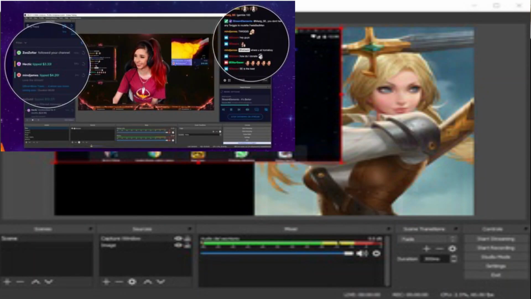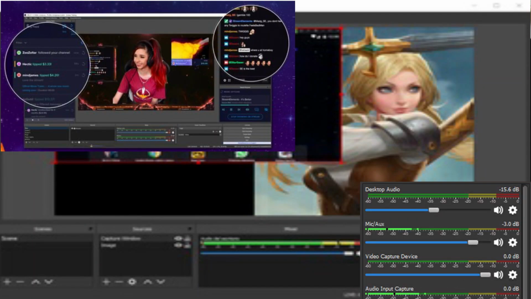But in what way? I think OBS Studio can be a big help because it allows you to record your screen and at the same time capture your video and record your audio. It's basically an all-in-one application.